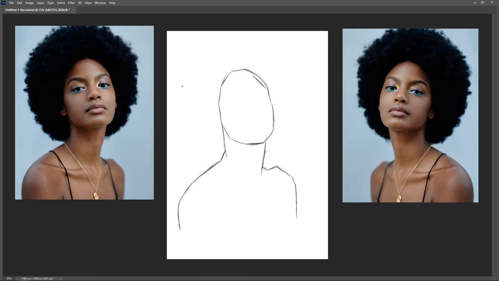So now that we have the basic shape of the skin, let's go into making the hair. So the hair is starting from this part, and we have a little bit of an issue right here. So I'm going to switch into my eraser tool by holding down the E key on my keyboard, and I'm going to erase this part.